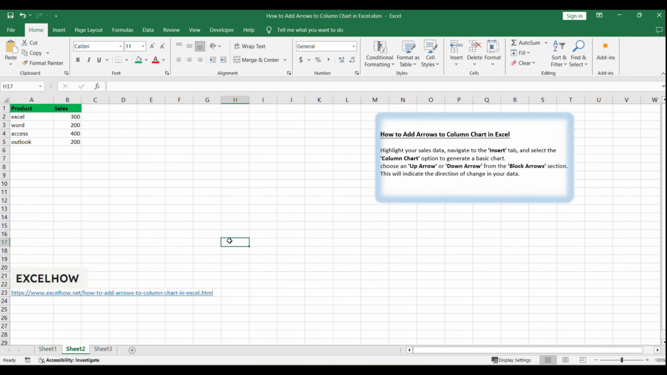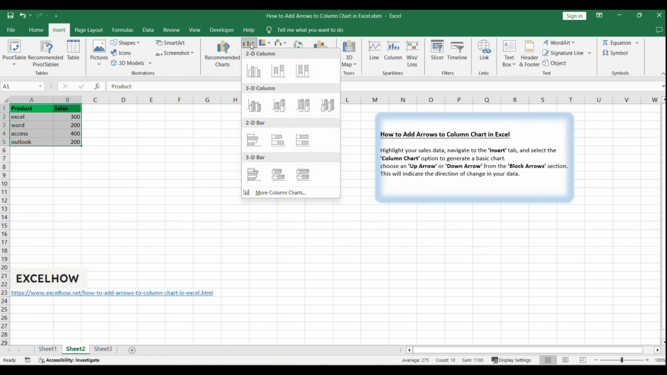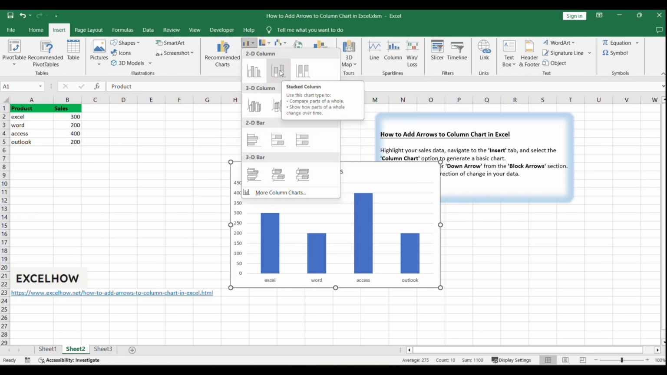Start by organizing your data in columns. For instance, let's consider sales data for different products, where each column represents sales figures. To visualize this data, create a column chart. Highlight your sales data, navigate to the Insert tab, and select the Column Chart option to generate a basic chart.